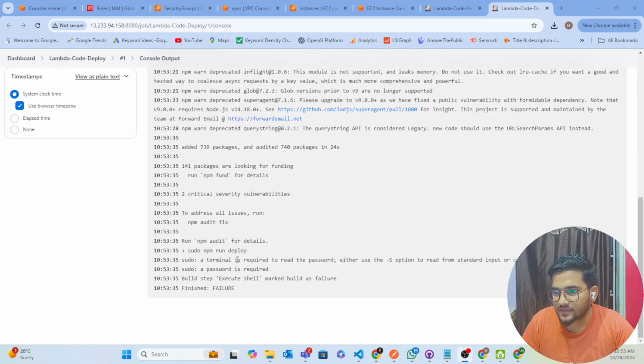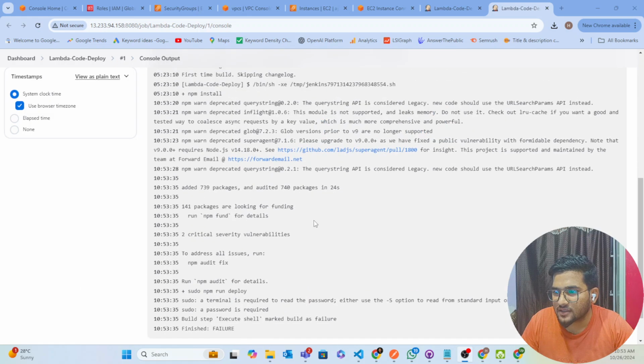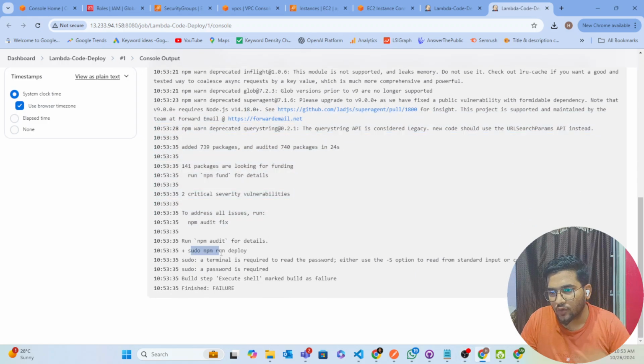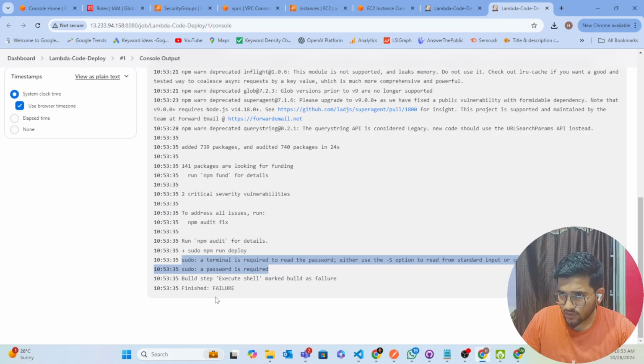See, an error has come. You can see all the packages have installed successfully, no problem. While we do sudo npm run deploy, it is saying sudo terminated, request password. Okay, it requires a password. So what we'll do for now, we will add one condition in sudo, okay, visudo. So it should not ask any password to do this, okay.